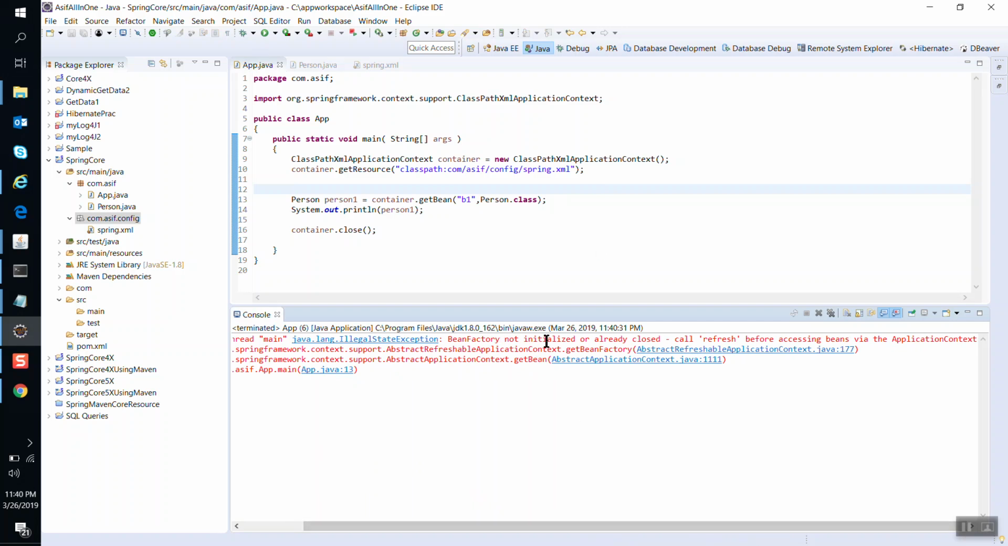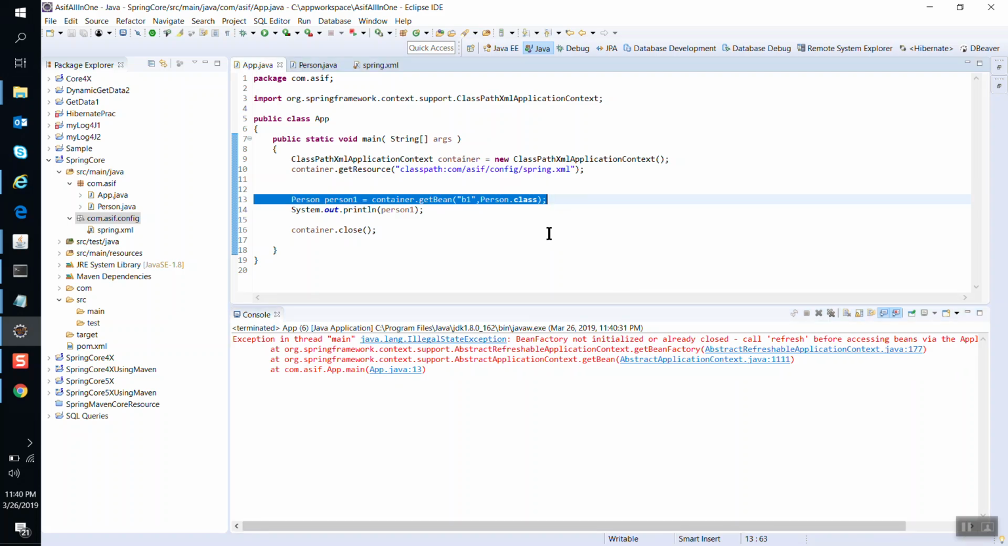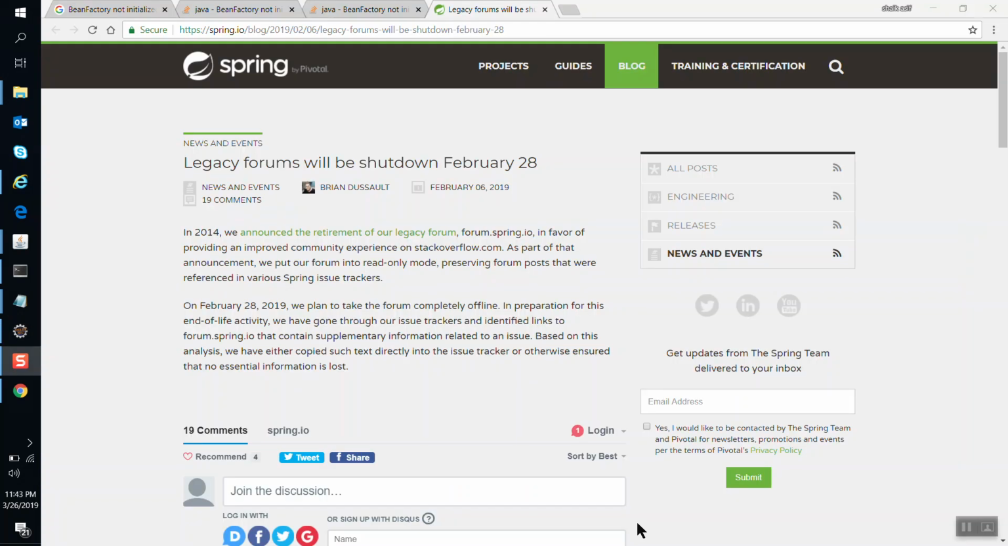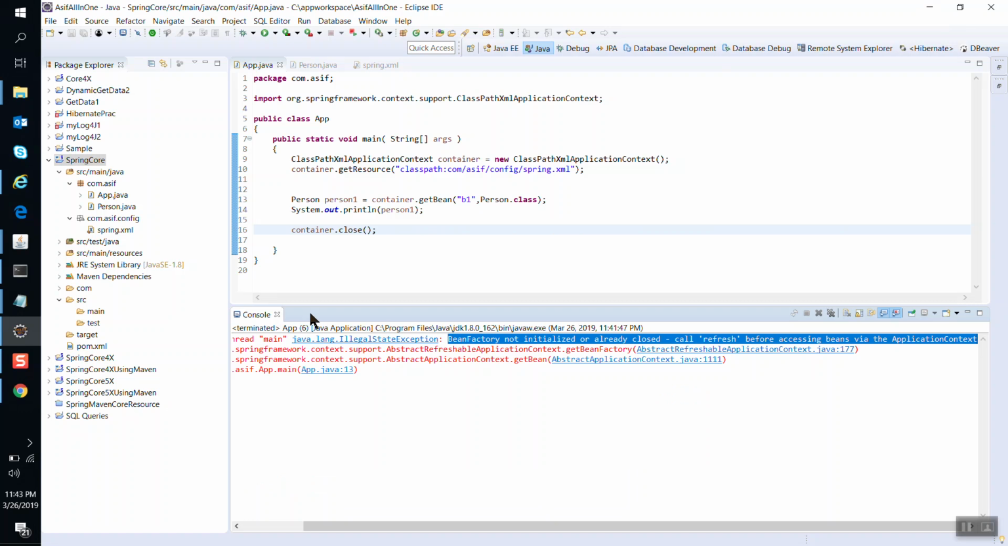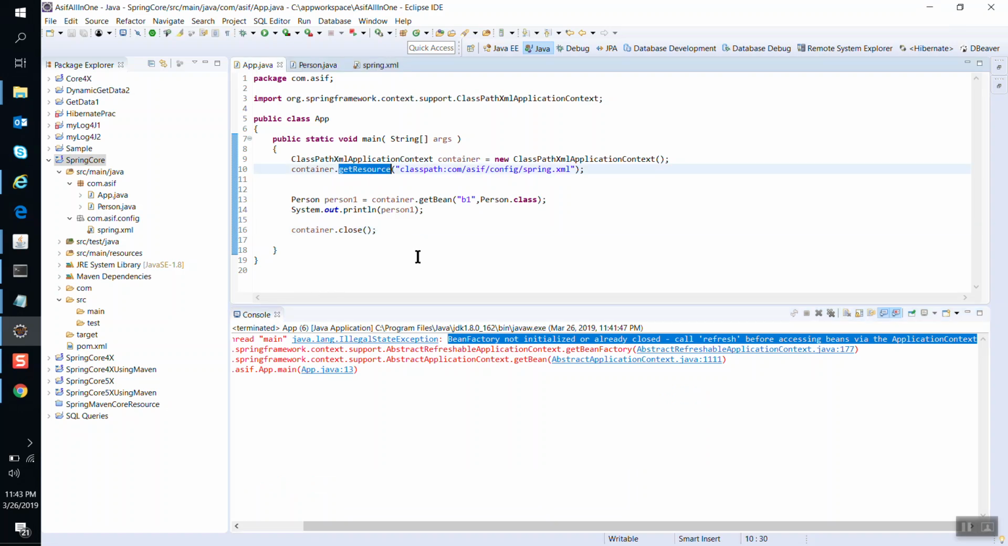It's saying bean factory is not initialized or already closed. Call refresh before accessing bean through application context. Okay, we're going to discuss it again in our next session by making use of getResource. As of now, we got some problem. So let me stop it here.